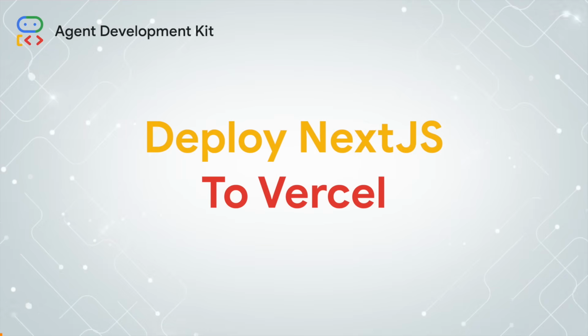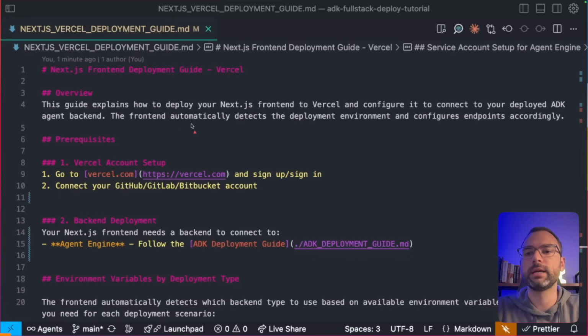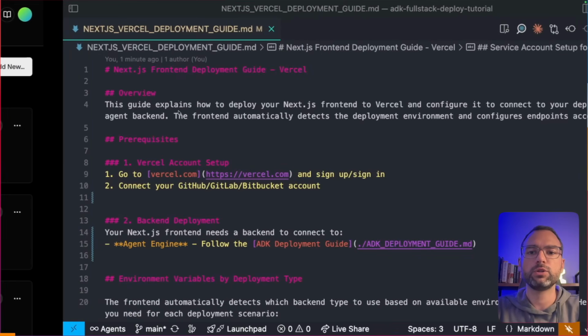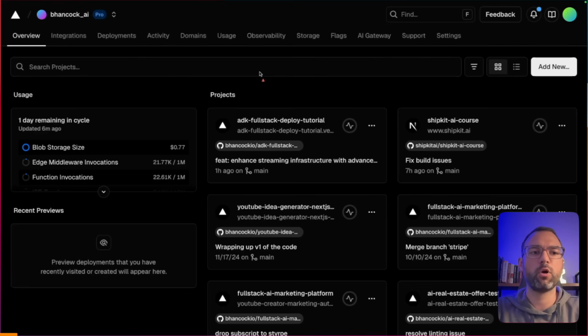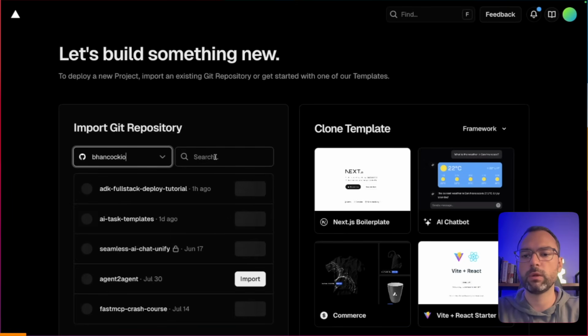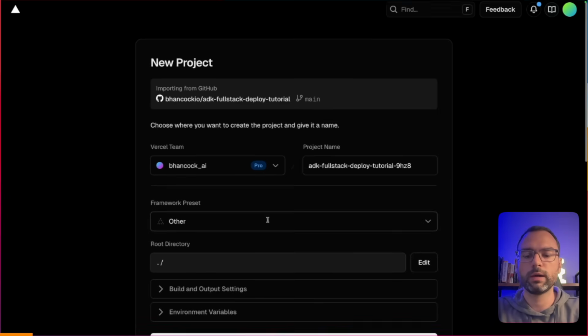All right, so now it's time for us to deploy our NextJS application to Vercel and properly connect it over to our Agent Engine instance. So we're going to be following this NextJS Vercel deployment guide that I've created for you guys, and I'm going to be walking you through it super fast. So first things first, we need to hop over to Vercel, and the first thing we want to do is click Add New. When we do Add New, we're going to click Project, and then we get to pick whichever project we want to deploy. So in my case, this is the ADK Fullstack deployment tutorial. So I'm going to create this project.